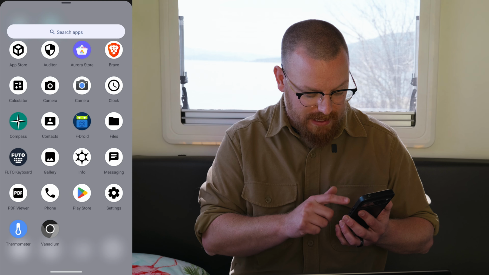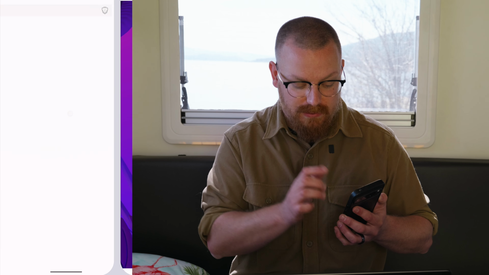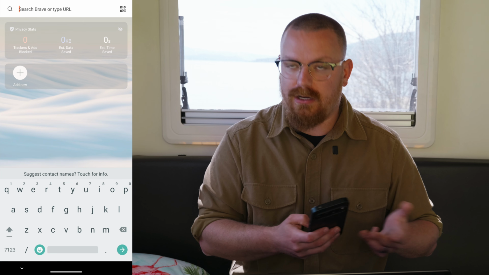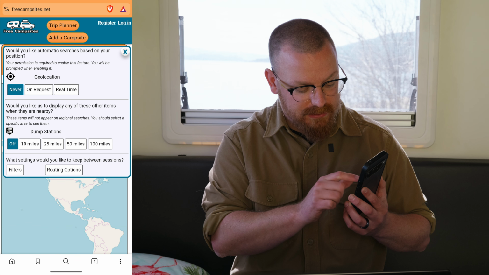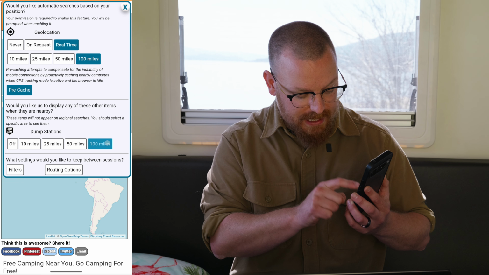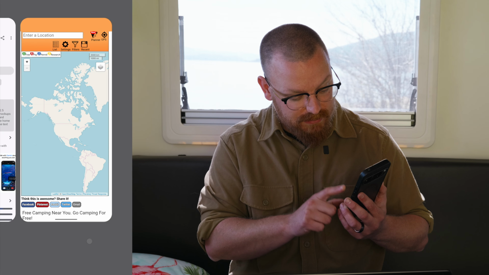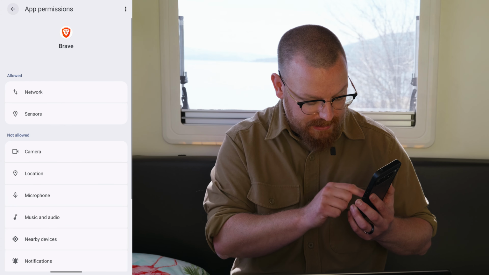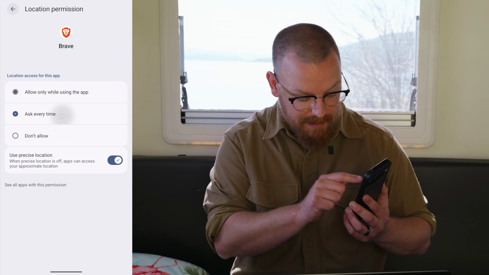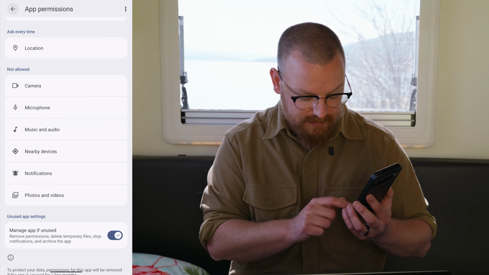But what you'll find, let's go ahead and go to the Brave browser here. I am going to choose to make it default, and maybe later, and I am not going to send diagnostics, although I support the project entirely. But we can go to, for example, freecampsites.net. This is my favorite one. They don't have an app. We'll go in here and say GPS, and I want to give it real time, pre-cache these, and then keep these filters on. And so we'll give it just a second. And we can actually go to app info here. I'm going to go ahead and give it location access while using the app, or I can even ask every time, why not, right? And then we can say, no, you don't get microphone, you don't get music, etc.